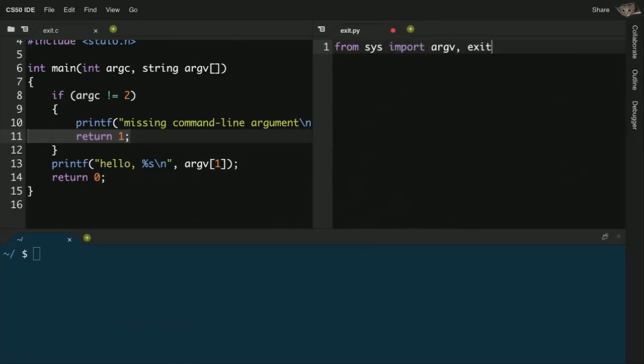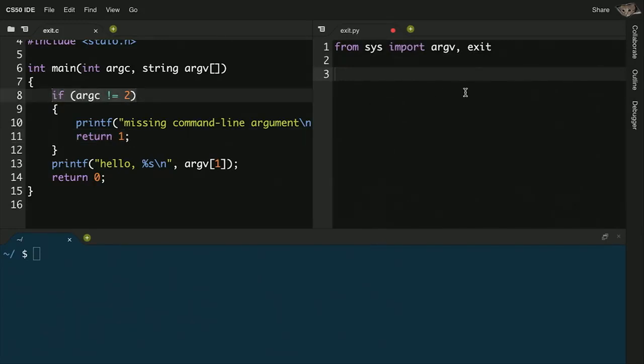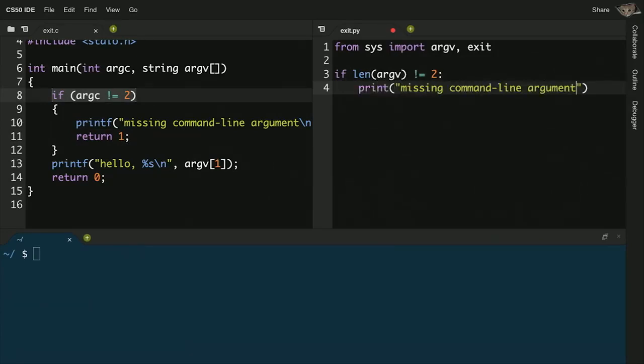So in Python, you don't just magically have access to functions. Sometimes you do need, as in C, to import them. And you only know what exists from the documentation. And I'm going to do the same thing. So I wanted to say in C, if argc does not equal 2. The equivalent in Python is if length of argv does not equal 2. What do I want to do? I want to go ahead and print missing command line argument. And then I'm going to go ahead and exit 1.